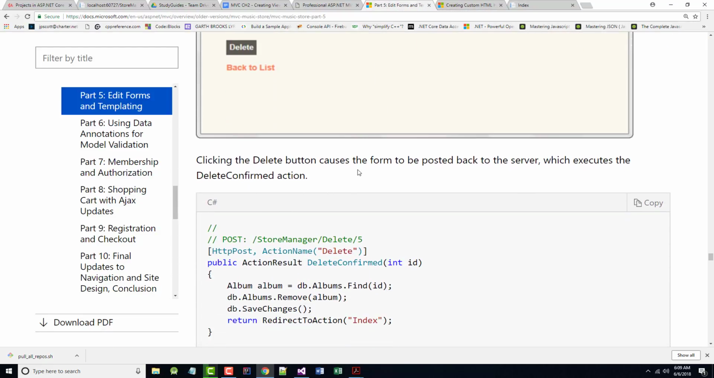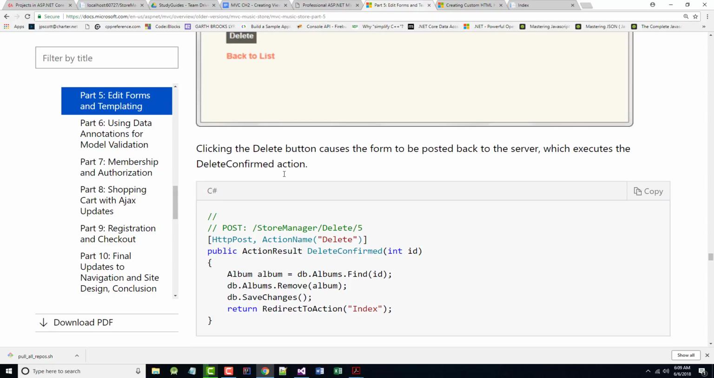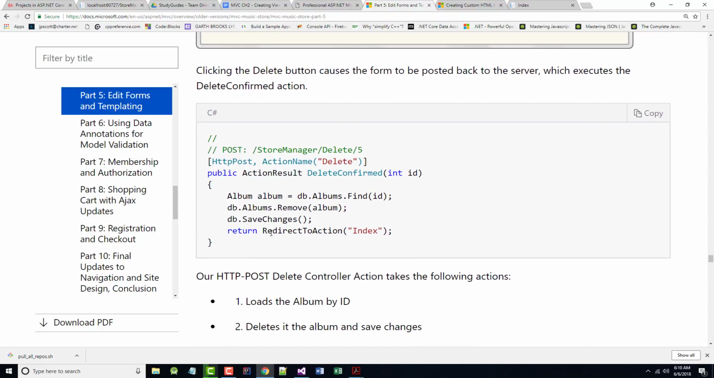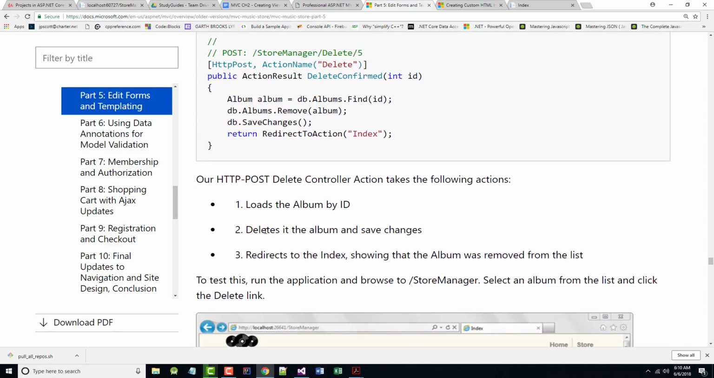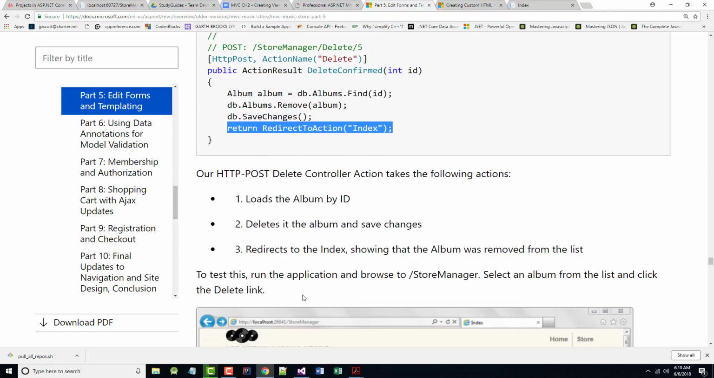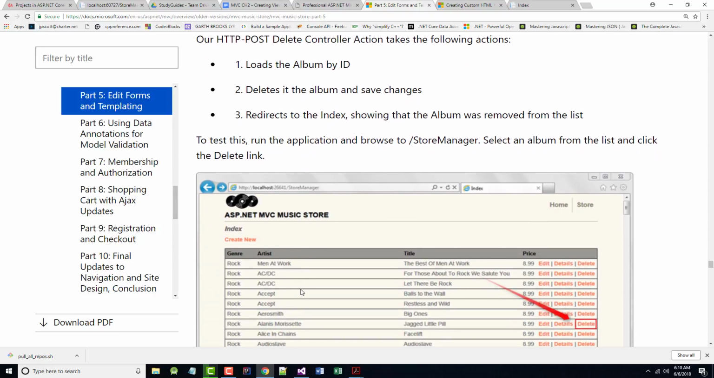So clicking the delete button causes the form to be posted back to the server, which executes the delete confirmed action. We want to remove and then save the changes. So it says we're doing three things. We're loading the album by the ID, we're deleting it, we're saving the changes, and deleting it and saving it is really step 2. And then we're redirecting back to the index so they can see that indeed it's gone.